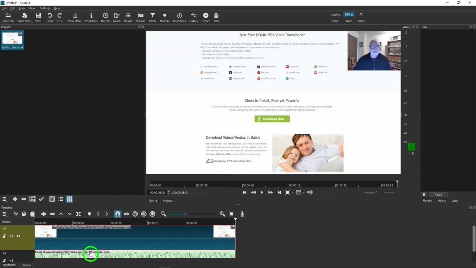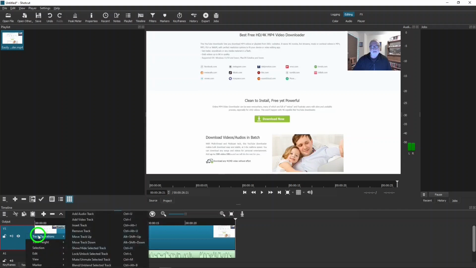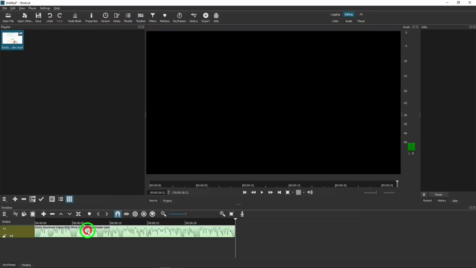Okay, and the audio has been detached. It's below the video now. And we don't need the video anymore, so we'll go to the output area. Right click on that, go to track operations, go to remove track, because we'll get rid of the video track itself. And that leaves the audio track.